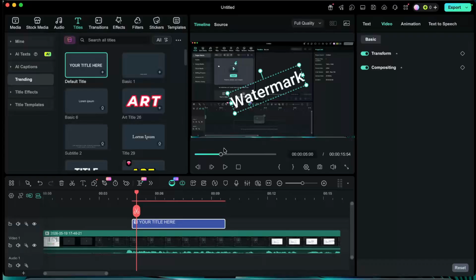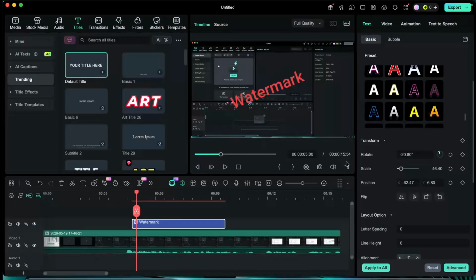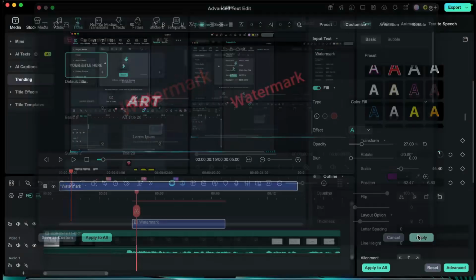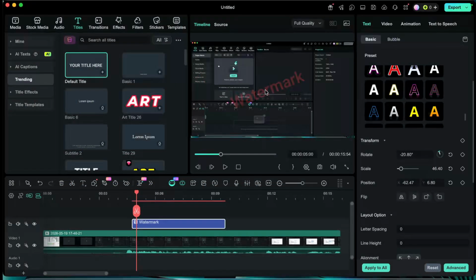You can add multiple. First of all, first select this watermark, then go to advanced. Then you can see this is opacity. You can keep it smaller. Okay, this is good. Click on apply. Then you can see this watermark is right now visible.